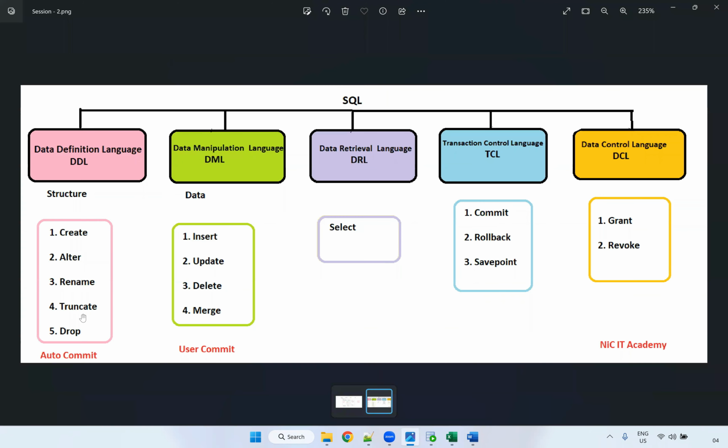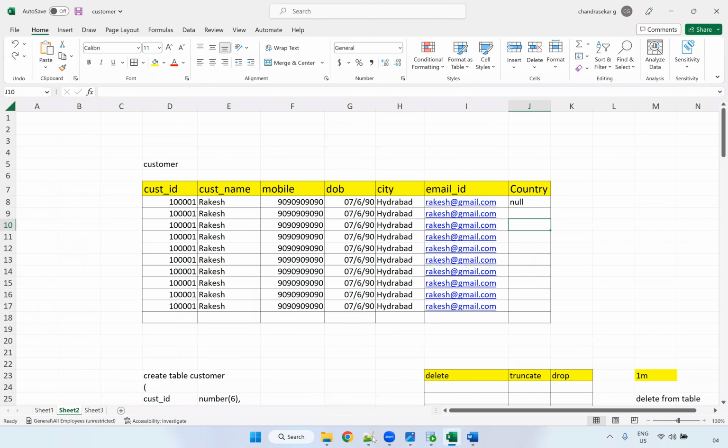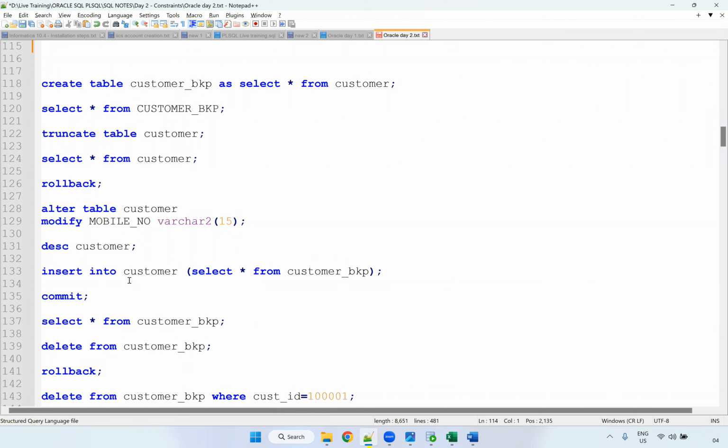I hope you are clear what the difference is between truncate, drop, delete, and create table, alter table, and renaming a table. Renaming a column we will see now. The other statements, commit and rollback, you are clear now. We will go with renaming a column. So how can I rename a column? All the statements I have given here, I will give you as notes.